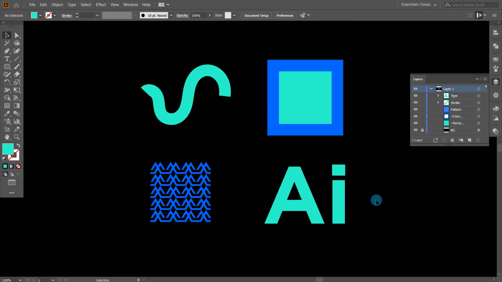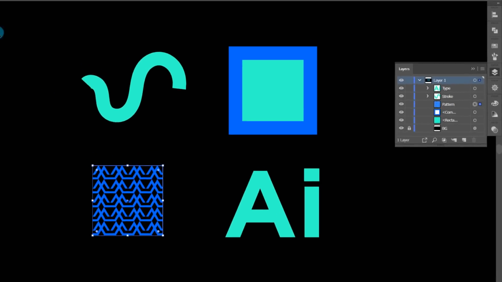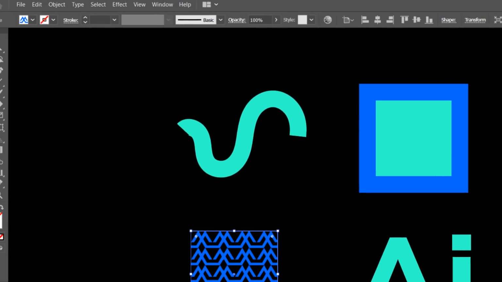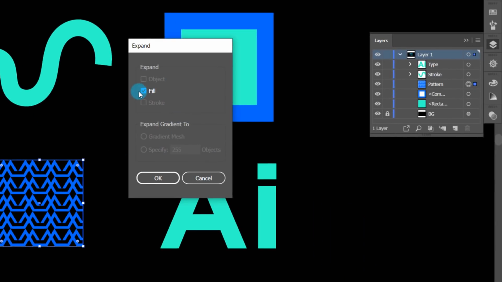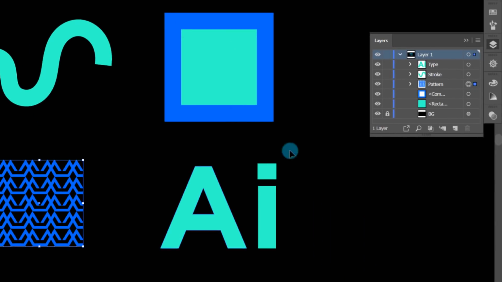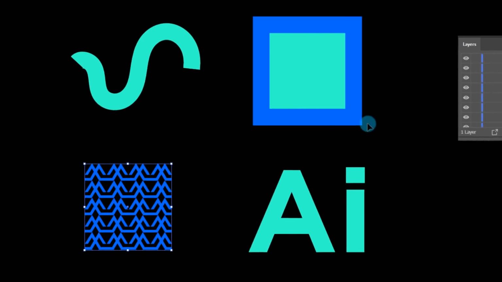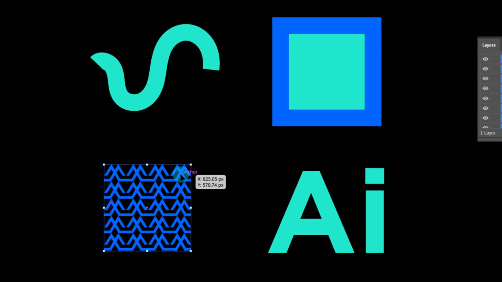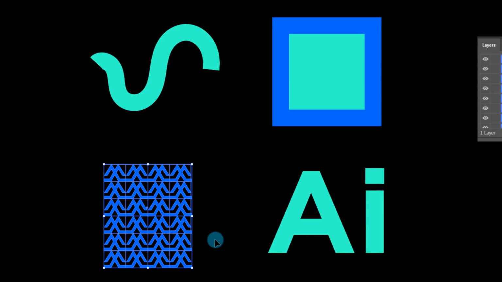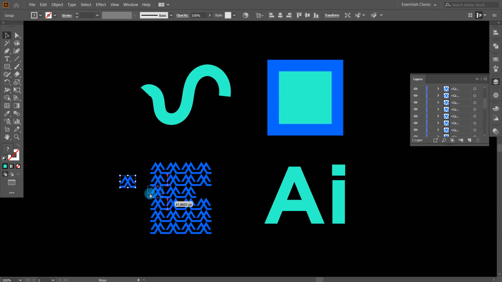Now, when we select the pattern, we can see in the layer panel that it's a single layer. But after we expand it, it becomes a group layer, where we can find every part of the pattern in a single layer. Right click, then ungroup it, then release the clipping mask, and now you can separate every element of the pattern.